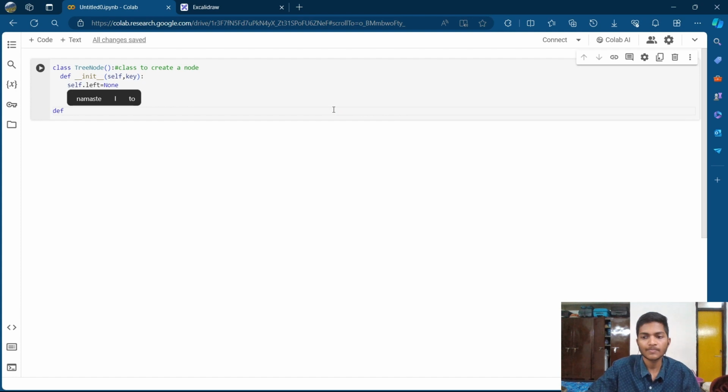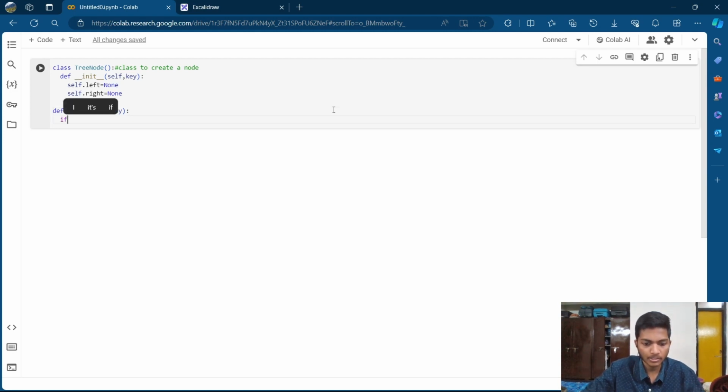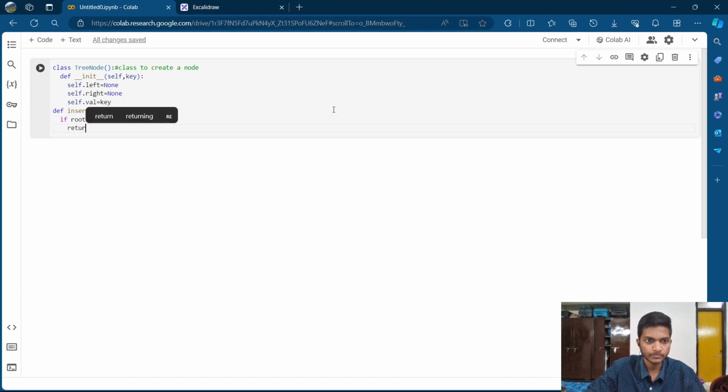And here is a definition for the insert operation. So we'll have two parameters. One is root and the other one is key. Key is the one we are going to insert in the tree which has a root. So here if the root is none, we will just return the tree node with the present key value.